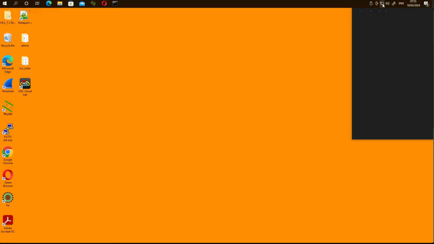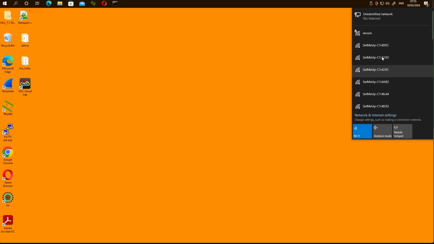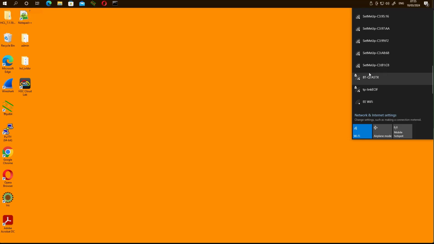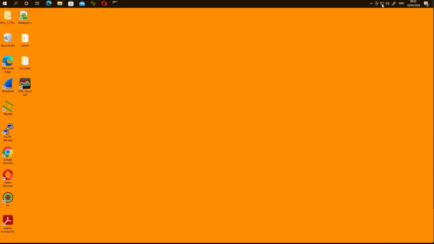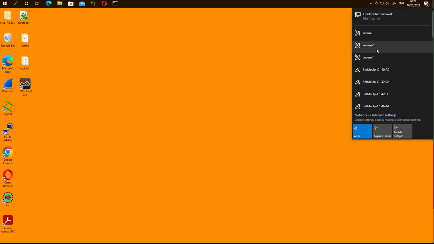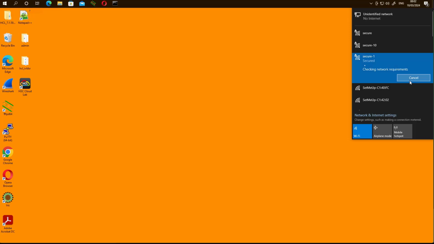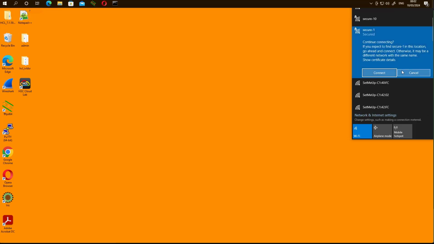So that's the client, and if we try to connect to secure one, hopefully we see secure one here. Our SSID is secure one, so we should be requested to provide a username and password. This is a username that was configured on ClearPass itself. So I'm going to do test one. Connect.